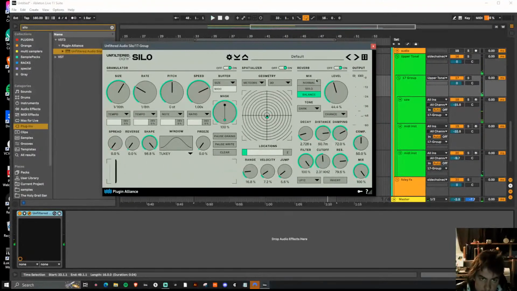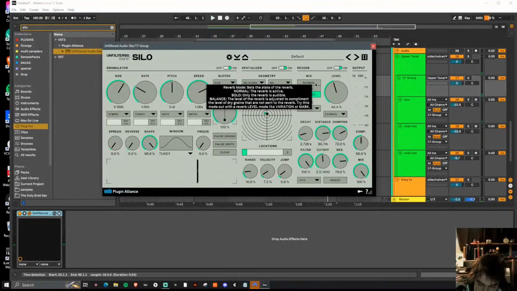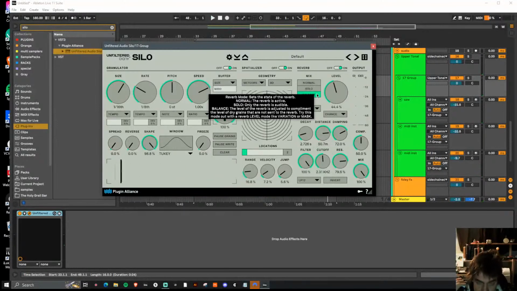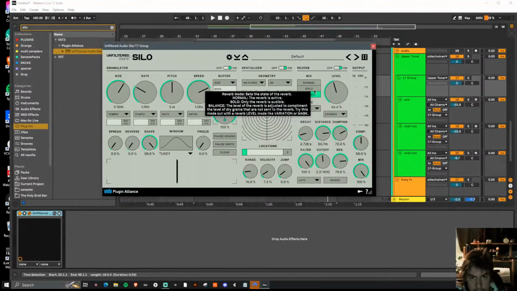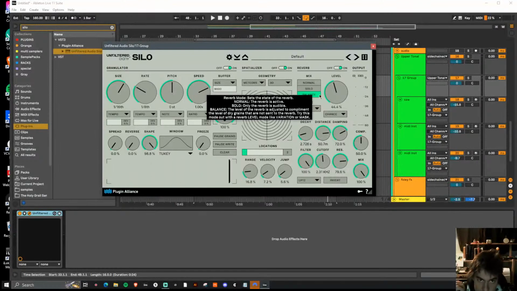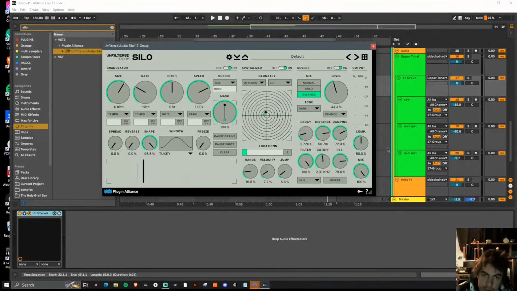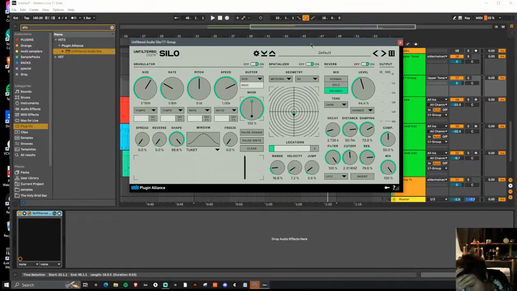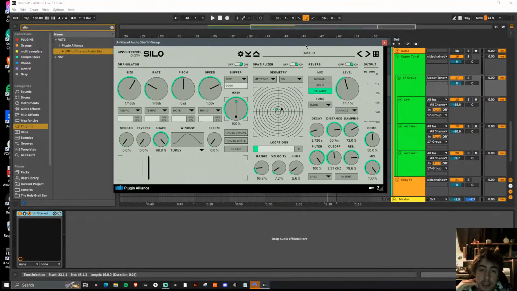So you can see when it's set to normal, the grains are always the same volume, whereas balance, the grains are kind of changing in volume depending on which ones of the grains have the reverb. So it kind of brings the reverb more to the forefront. Right. So there's so many ways to use this plugin. I hope that plugin makes sense now.